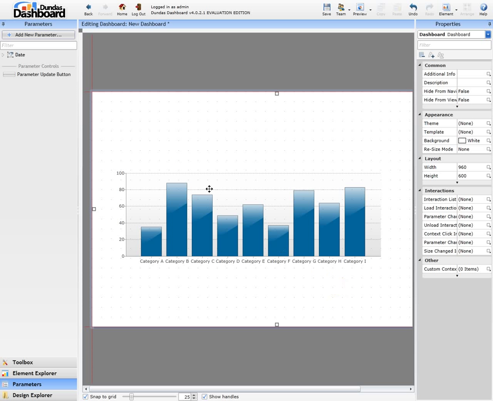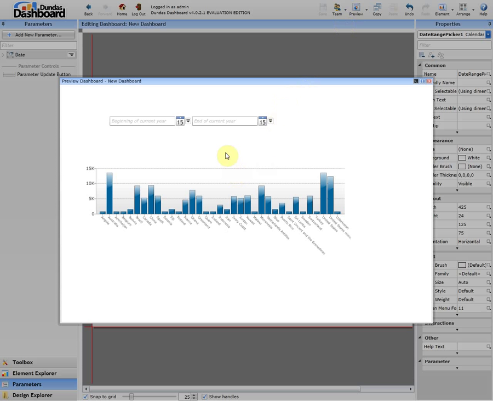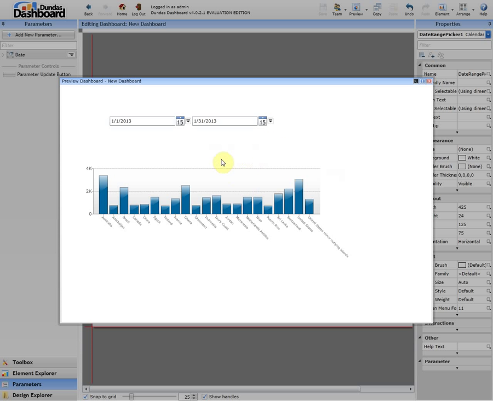Let's click on finish. Once you have set this, drag the parameter onto the canvas, save the dashboard, and click on preview. So the data is already filtered by the default values that you have selected. In order to change the selection, click on the control and select any particular date that you need. Set the start date and end date, and as you set it, the data gets filtered as you make those selections.